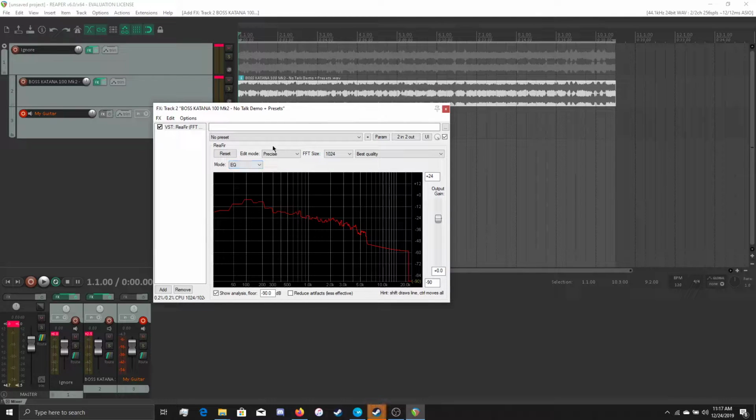Set the mode to EQ, and now you have it so that this is essentially the average EQ graph for this guitar. The next step is to play it. You'll notice it's a lot more bass heavy. That's normal. Don't freak out.